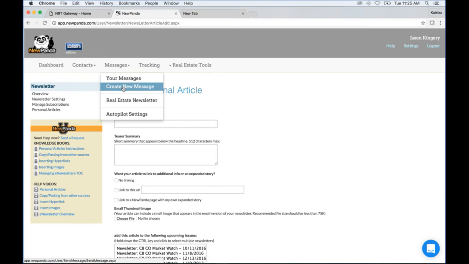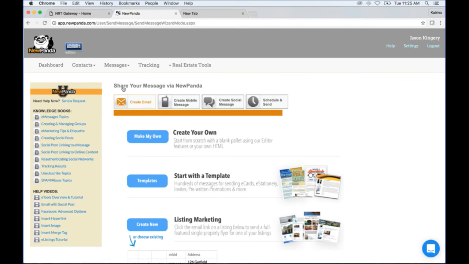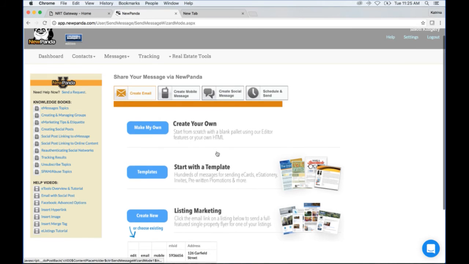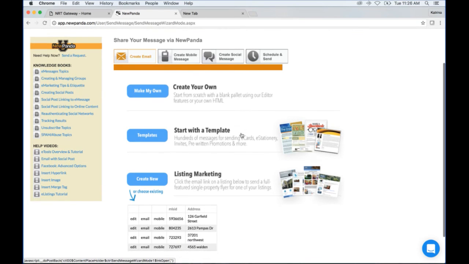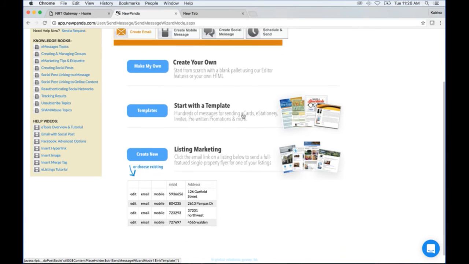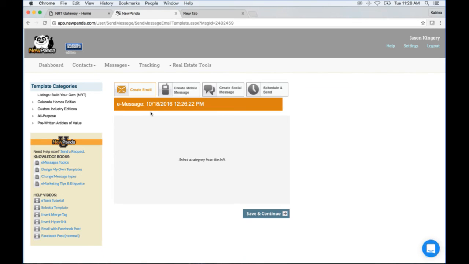Also want to go to create new message. So just quickly here, I want to show you a few things you can do. One, if you know how to type HTML code, you can create your own message that way. I am not going to be using HTML code. What I'd like to do is start with a template. If I click a template, and it's like, hey, there's nothing here. Well, select a category from the left.